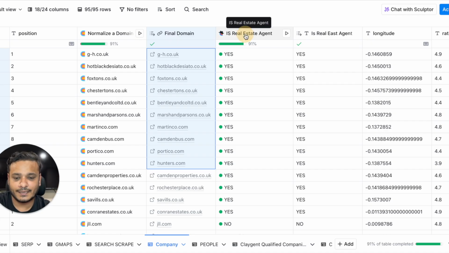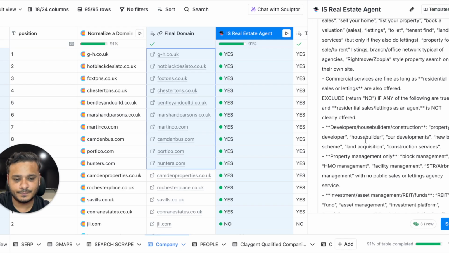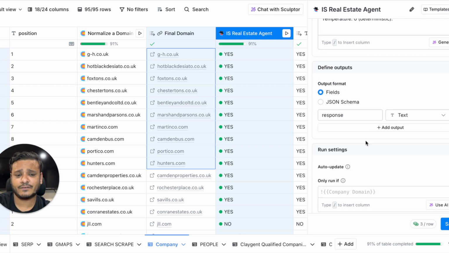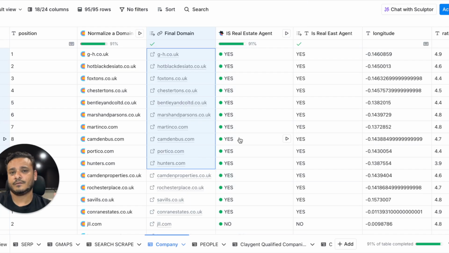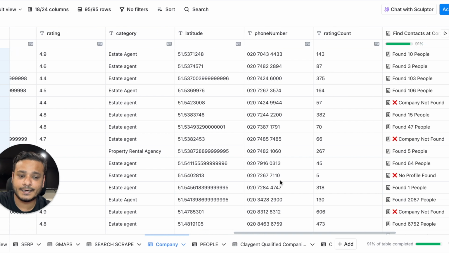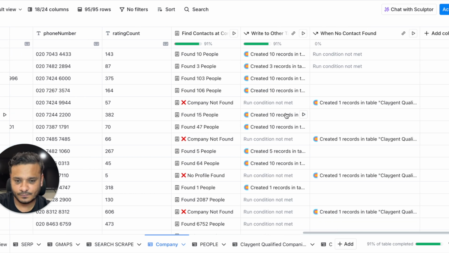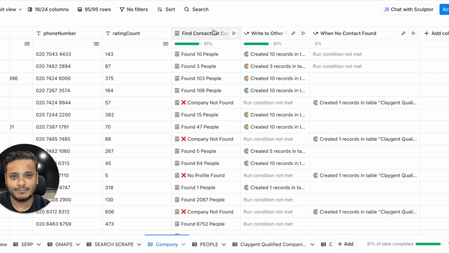So what I've done, I have added a collision prompt over here. It's a little bit longer prompt which classifies if the company is a normal real estate company or something else. If it's yes, it will just return me yes. If it's not, it will return me a no. That's it. Once we get the yes result, we are going to go ahead and find who are the decision makers in these companies, right? So I'm going to use the inbuilt enrichment called find contacts in companies.